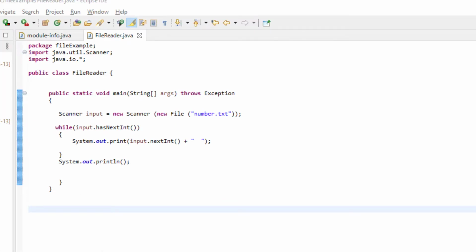This will conclude this video tutorial. In the next video, I will show you how to read the file using an array.